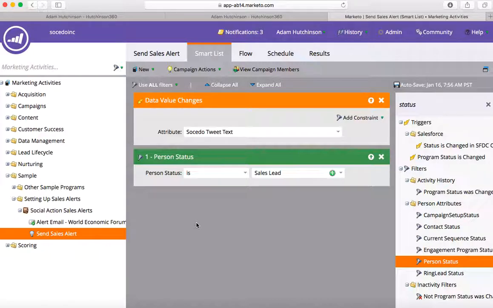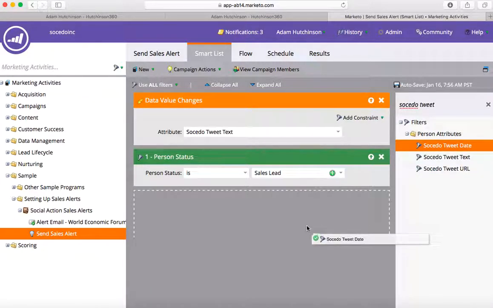Now there's one more filter I'm going to go ahead and add in here. And that's the time and date of the tweet. So let's see here. Socedo tweet date. Perfect.